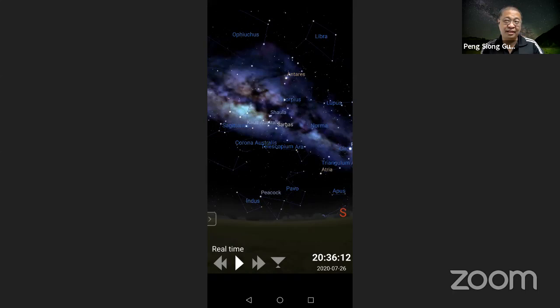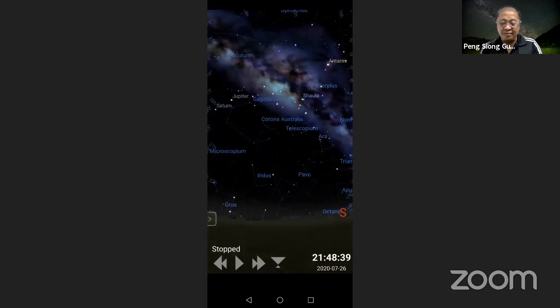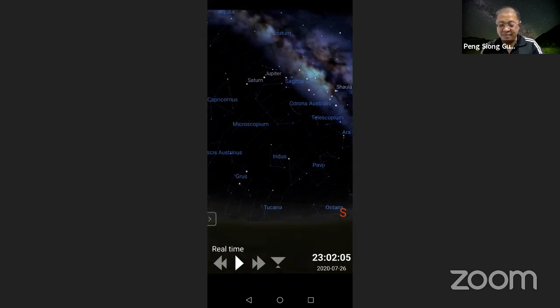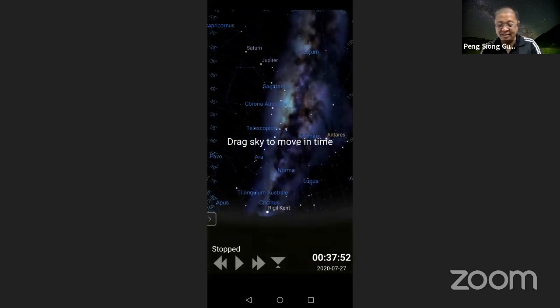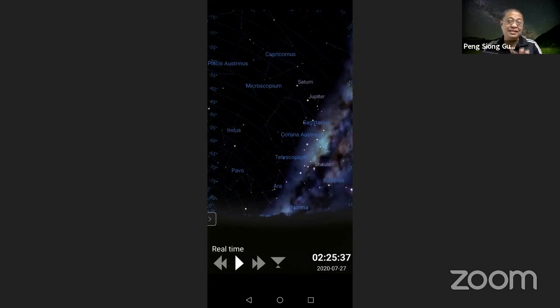If you scroll further, you can see that you will go up, and you touch the time again. You can move the screen again and touch the time. You can see that actually the Milky Way sets in the southwest. So with this web app, it will tell you at this location how the Milky Way will behave.